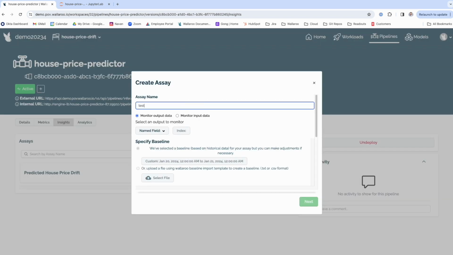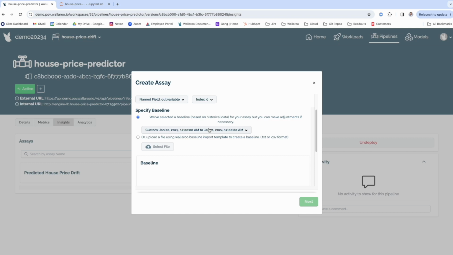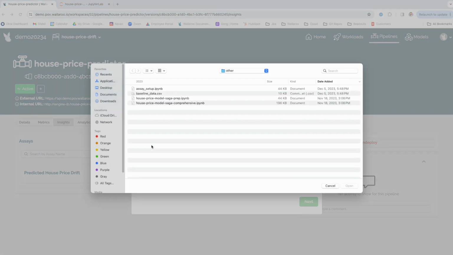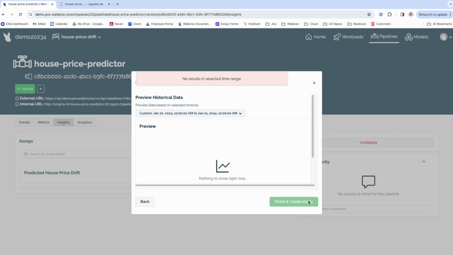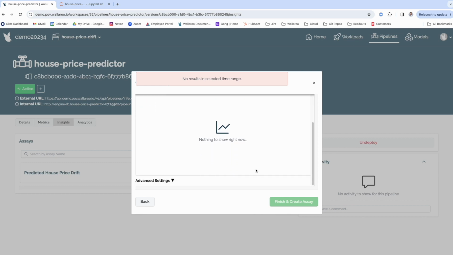I can go ahead and create an assay directly in the Operations Center here. I can choose which input or output variable to monitor, and I can upload my baseline. Now, this baseline can be defined either by a period of my pipeline that I know is suitable for a baseline, or it could be a file that I upload, such as my training data. Once I have a baseline period that looks acceptable to me, I can go ahead and move on to the next stage. As I can see here, I have a lot of freedom to customize these assays.